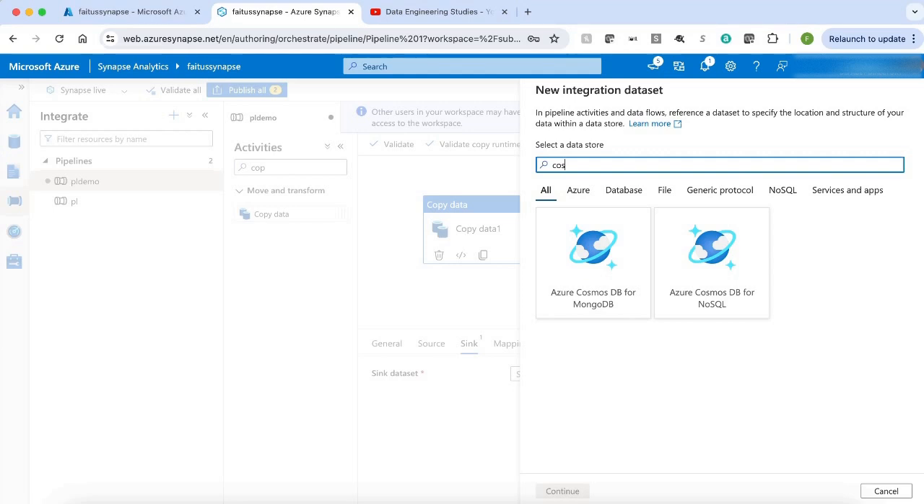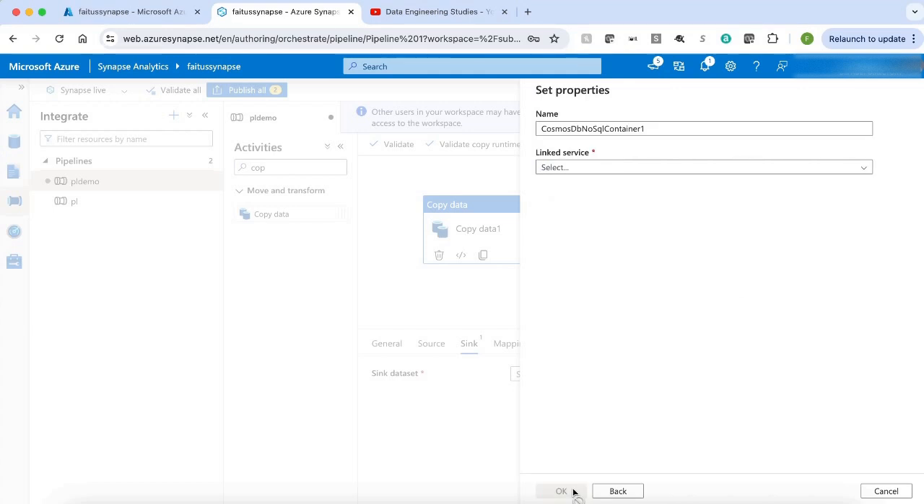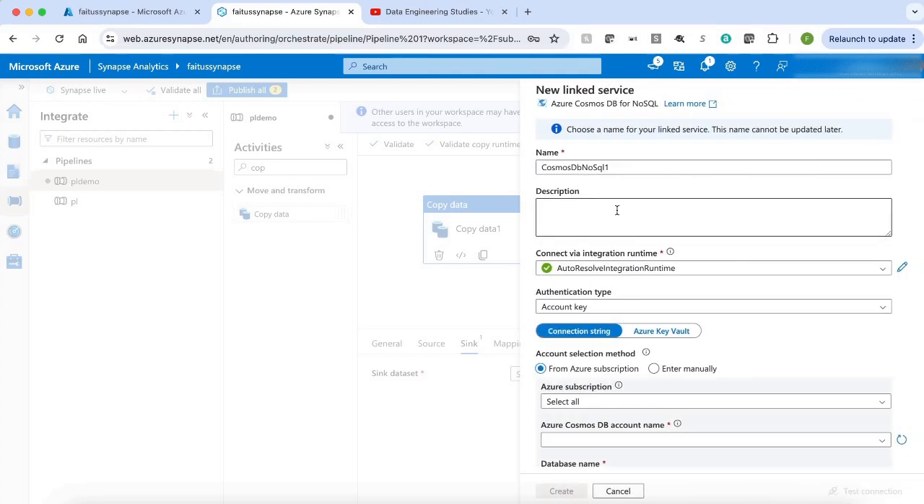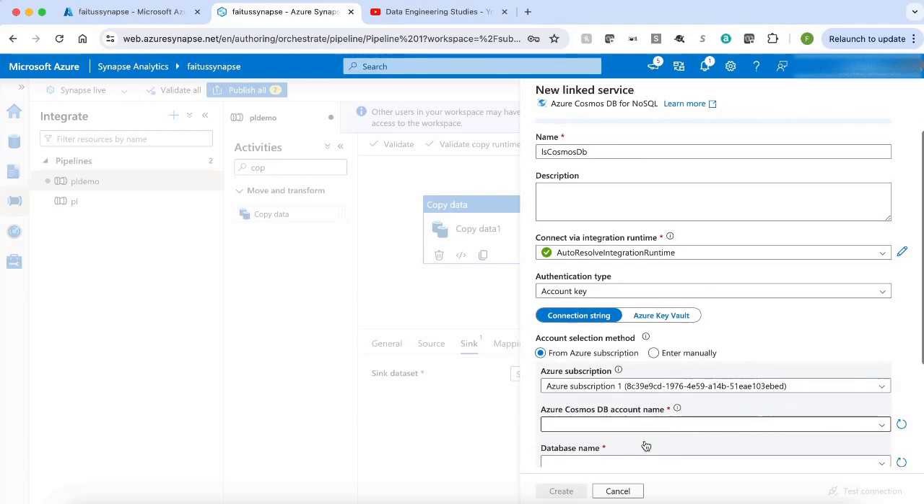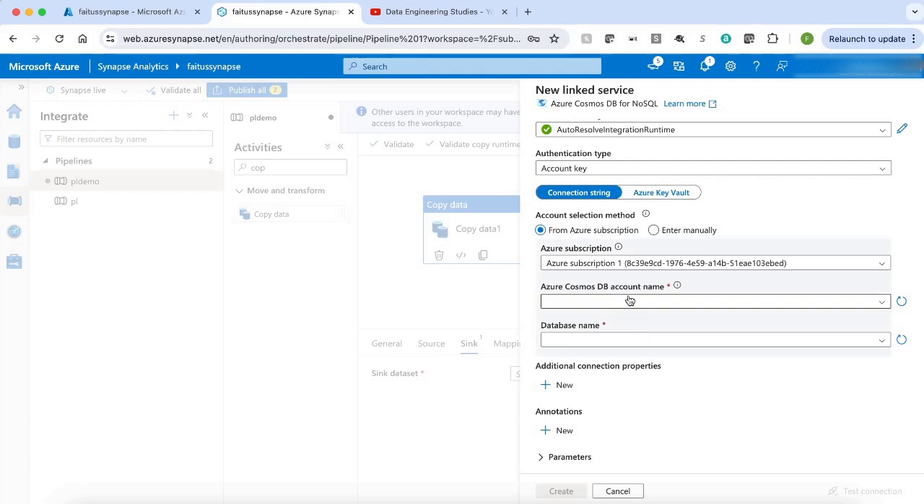Let me select Cosmos DB for NoSQL and click Continue. Let me provide a name to my dataset, DS target Cosmos DB. Now let's create a linked service pointing to the Cosmos DB. Let me click New. I'm going to name my linked service as LS Cosmos DB and select my Azure subscription, Cosmos DB account and Cosmos DB database.